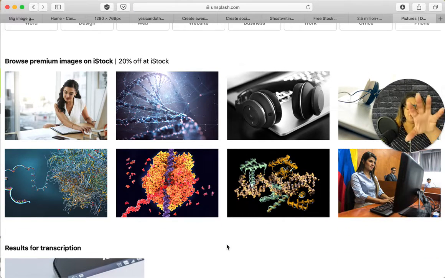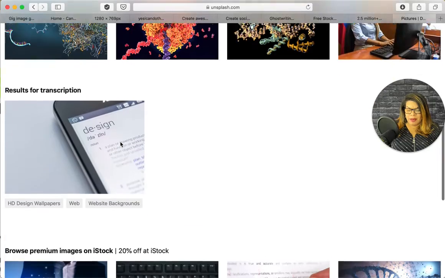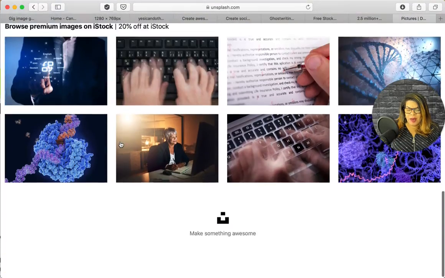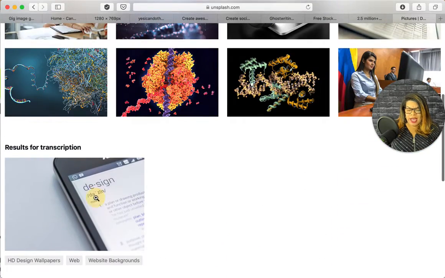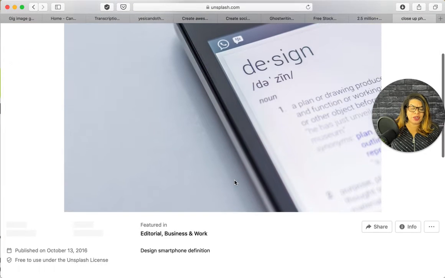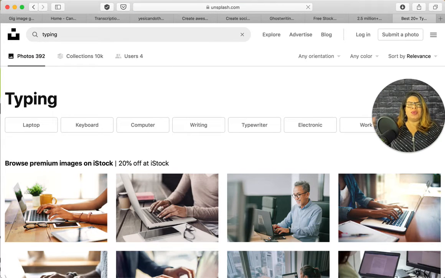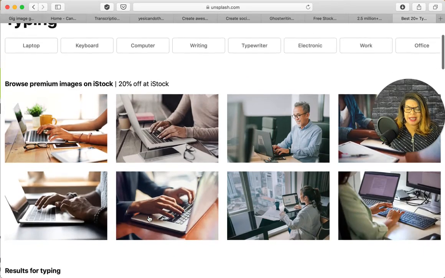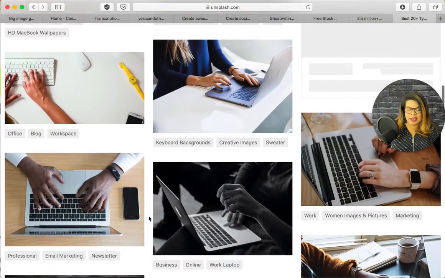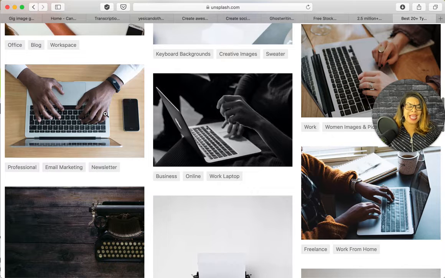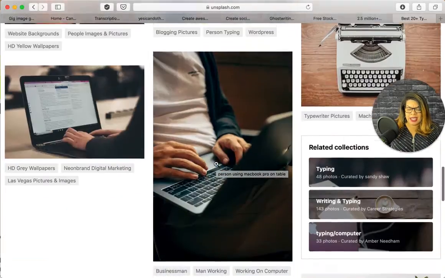At first, it'll show you items that you have to buy, premium images. You want to stay away from that and just go down to the results. So here's the result for transcription. Also, when you're looking for images, don't just type in what you do, but what type of image you're looking for. So I'm really looking for typing. Now you see I have gotten some better images when it comes to typing that I would use for my transcription service. So that is just a key right there.